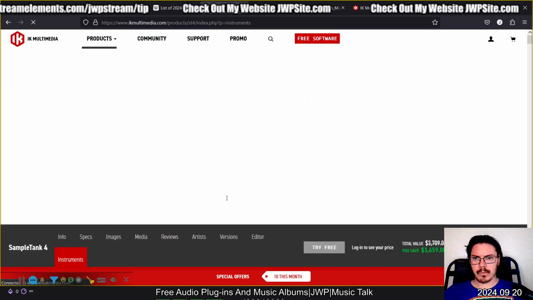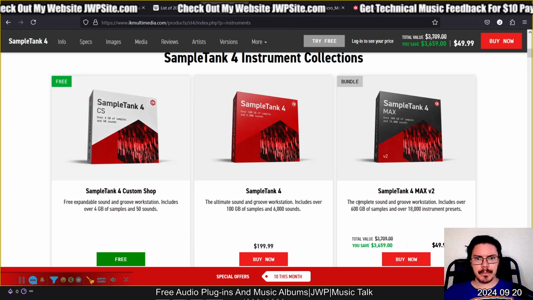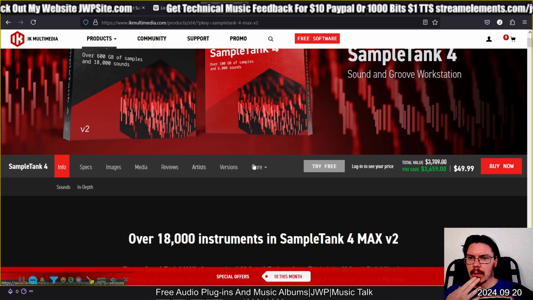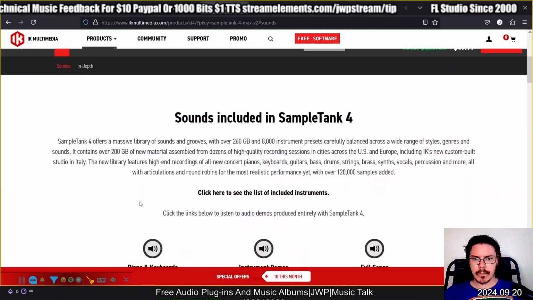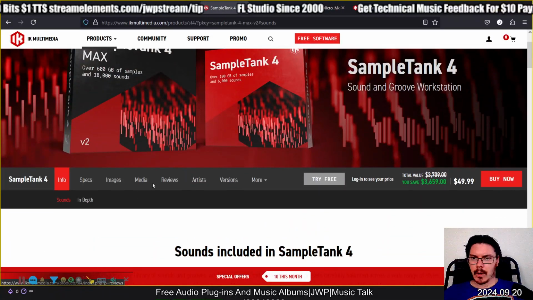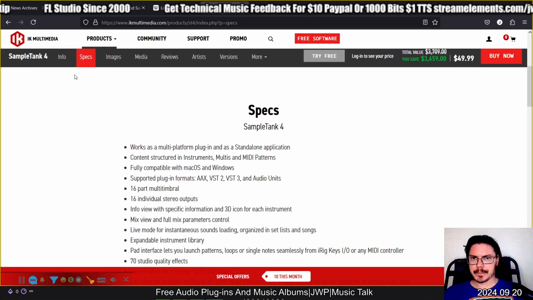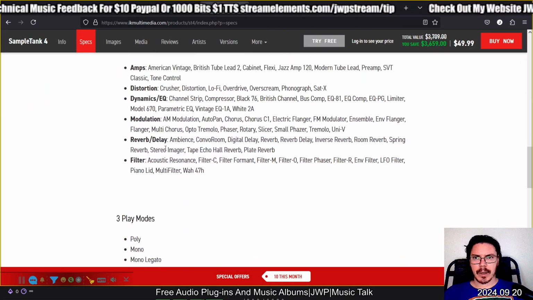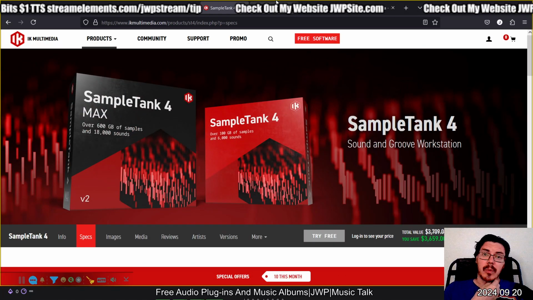Maybe it's on SampleTank Max. So go to Max. And versions, it's not really giving me sounds. Not giving me a definitive comparison chart. Specs. More. Yeah, it's not giving me a specific comparison chart. So it's just a little trimmed. For $1 though, it's kind of worth it.